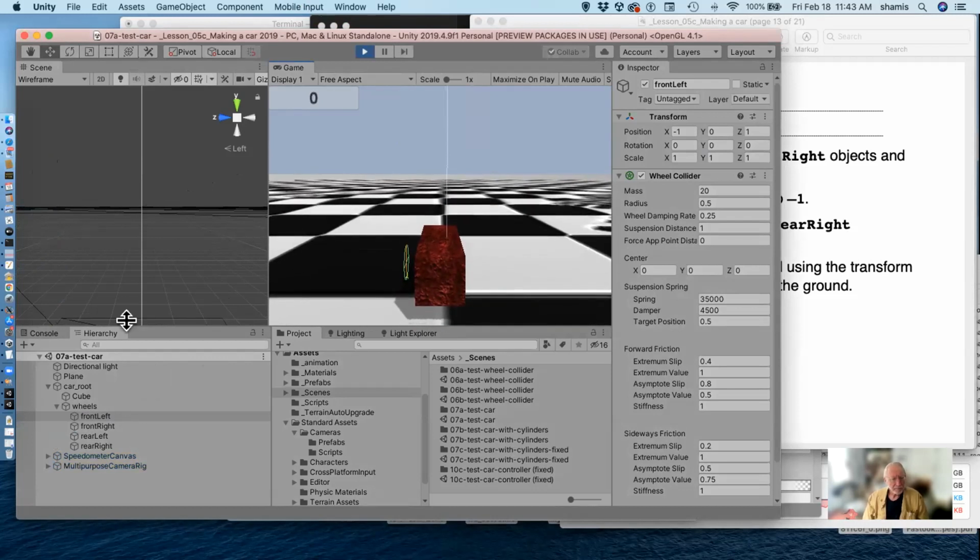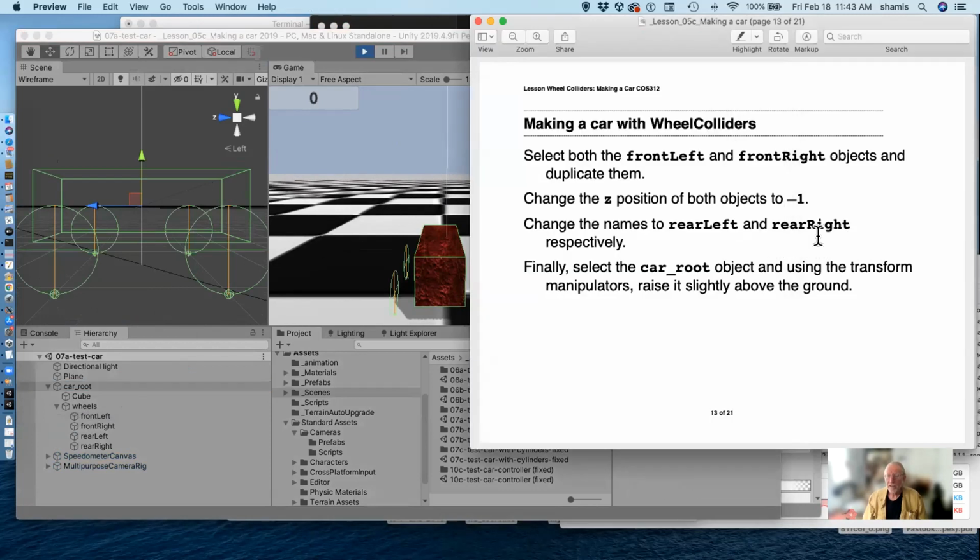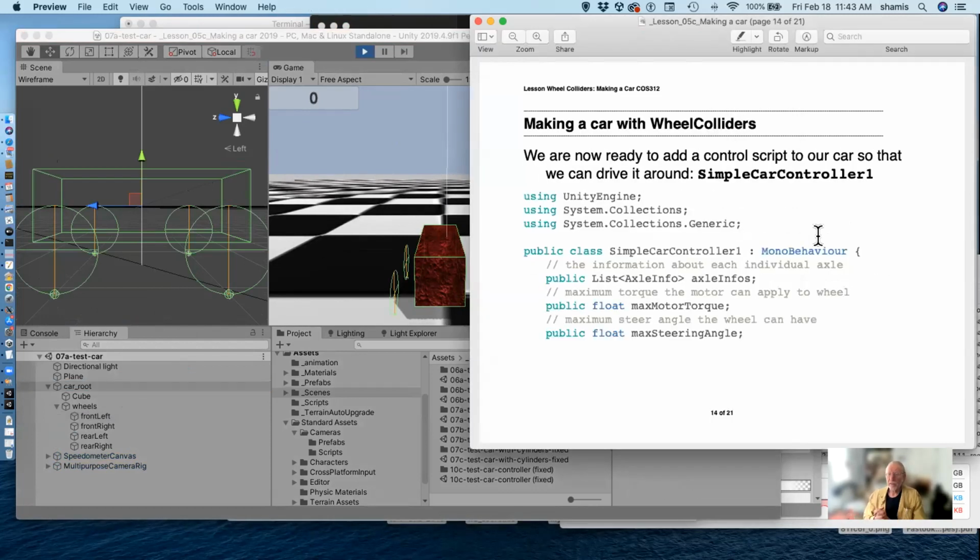And so now we have our car sitting nicely on the road with the springs compressed and the thing all settled down here and behaving like a little car. But until I put a script on it, nothing happens. So I'm going to add this control script to it. And it's simple car controller 1.